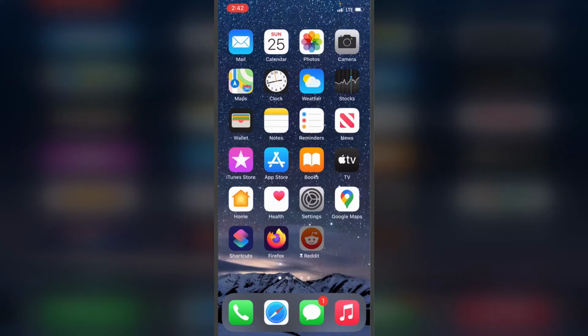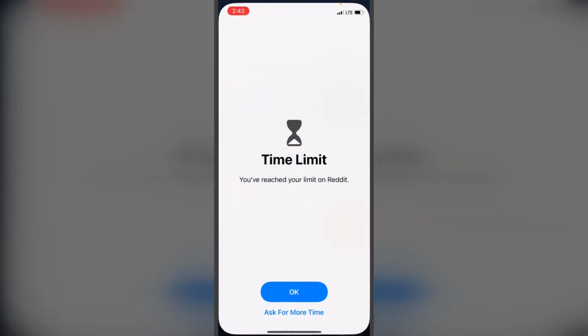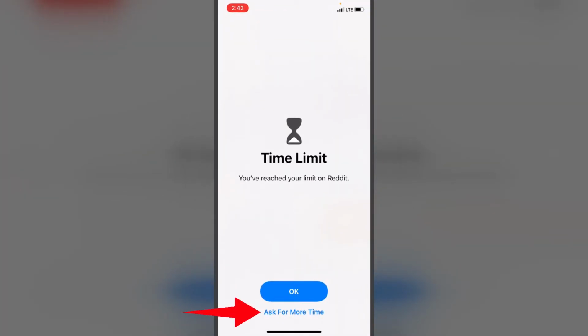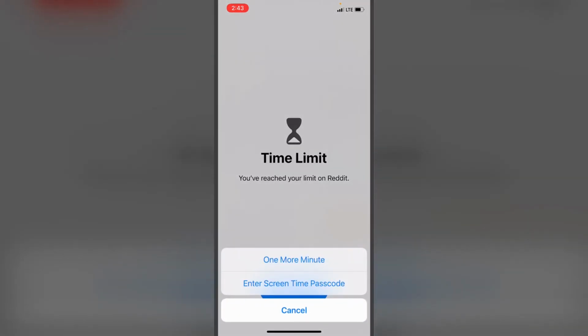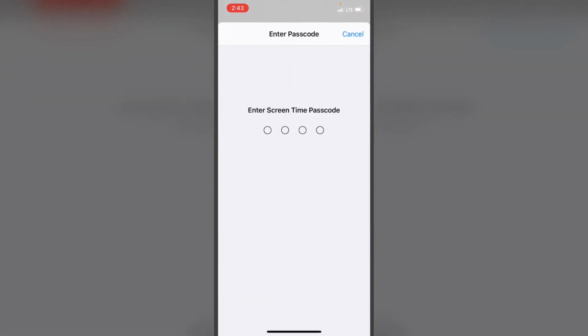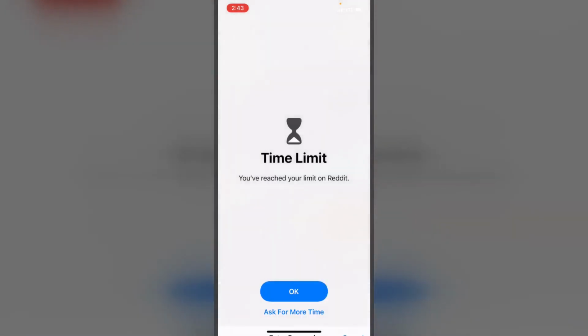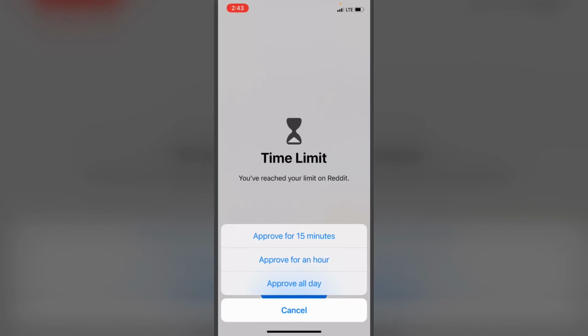I spent more than 1 minute in the app today. If you want to increase limit, then tap on Ask for more time. Enter a screen time passcode. And you can increase it for 15 minutes, 1 hour, or the whole day.